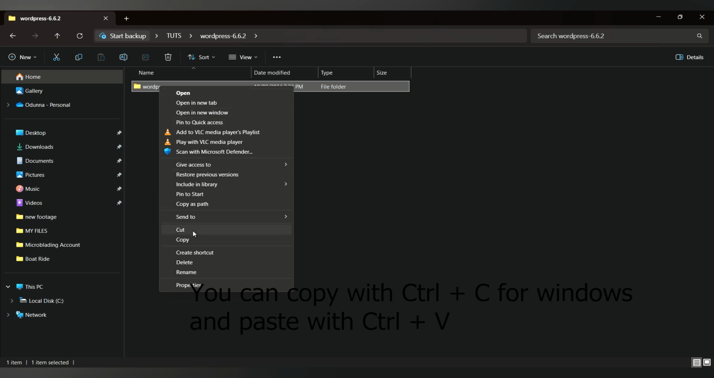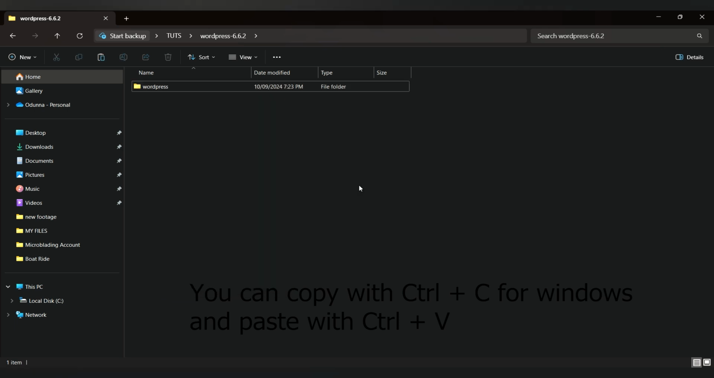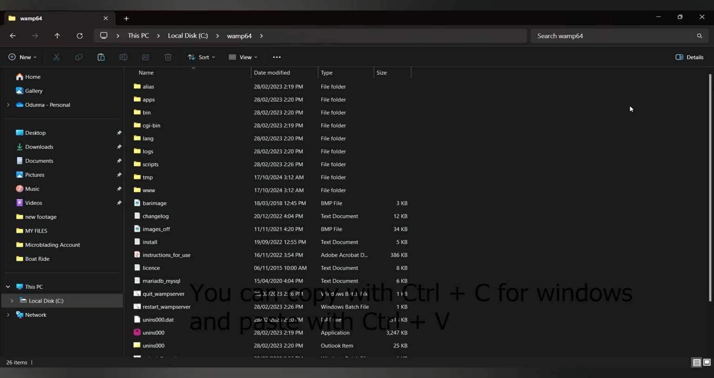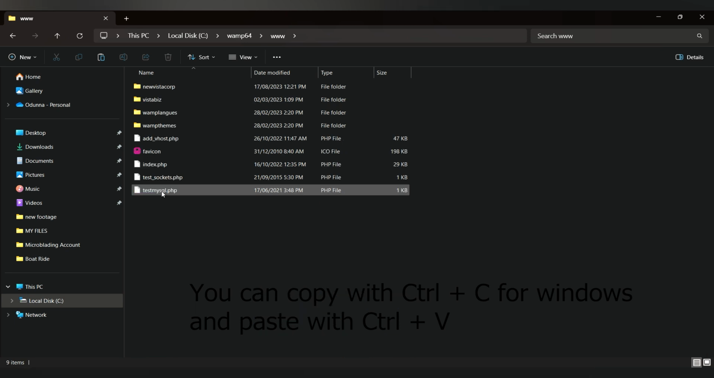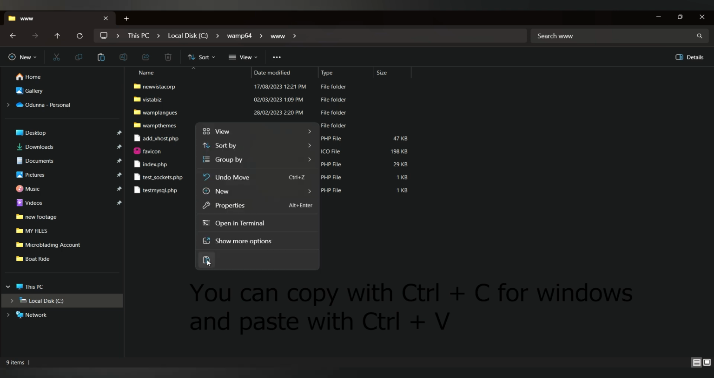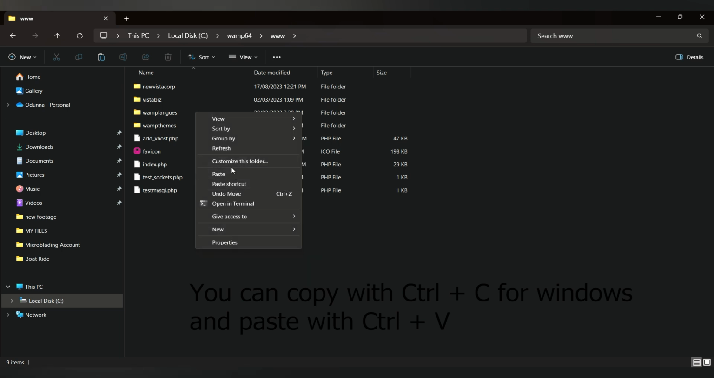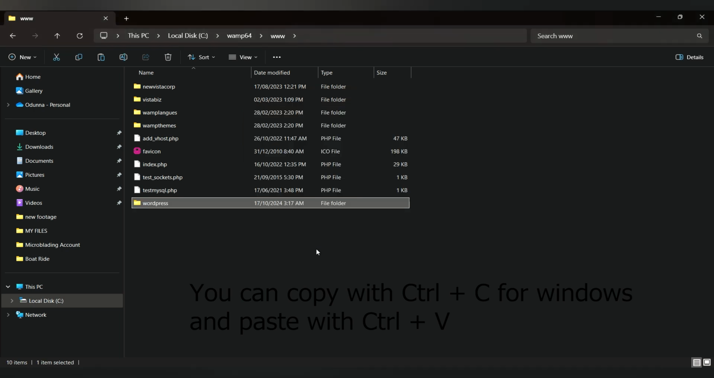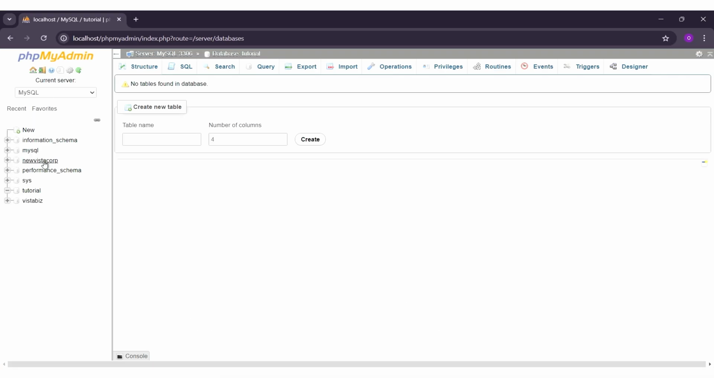For the next step, you copy the WordPress folder and go over to local disk. You look for WAMP64. When you open it, you look for a folder called www, open that folder and paste the WordPress you just copied into the www folder. You get this whole set of folders when you have already successfully installed the WAMP server on your PC. So this will automatically be installed onto your PC as well.